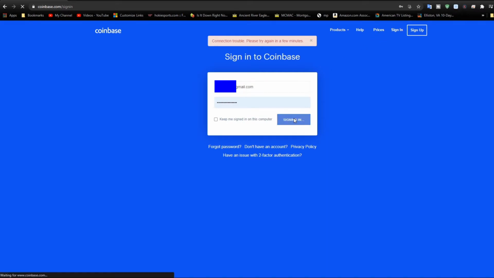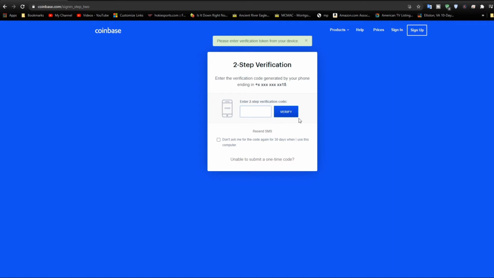And this is just using my Gmail account and my 2-step phone verification. So I got the code off my phone. This is how you log into Coinbase normally. It's just the way it works.